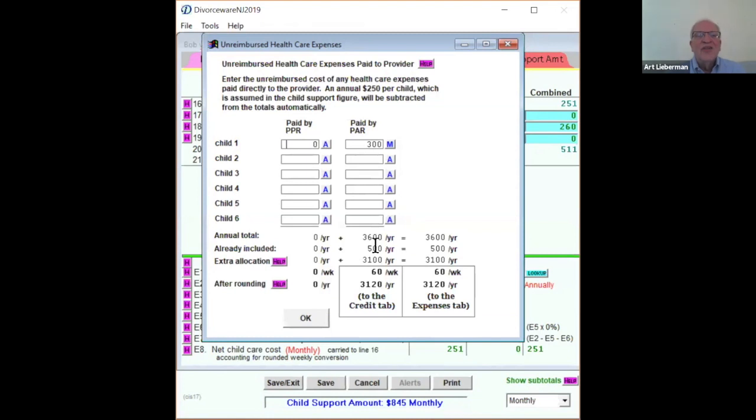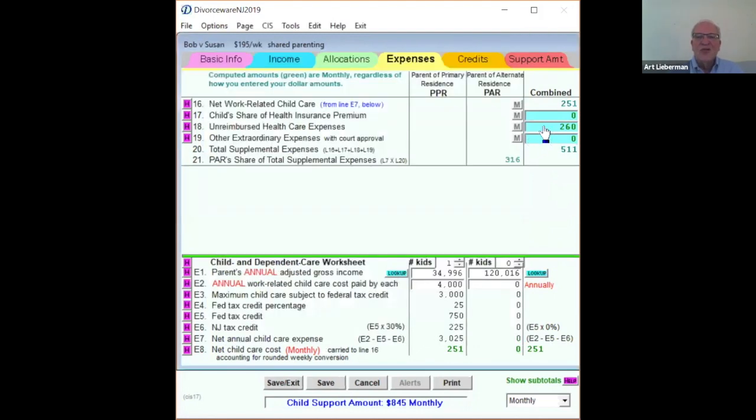For healthcare expenses, $250 per child per year are already included in the guidelines. So here it's subtracting out what's already included, figuring it out and rounding for the week, and taking this back to, you're getting credit for $260 per month. If you need me to explain that further, somebody can post a question there.